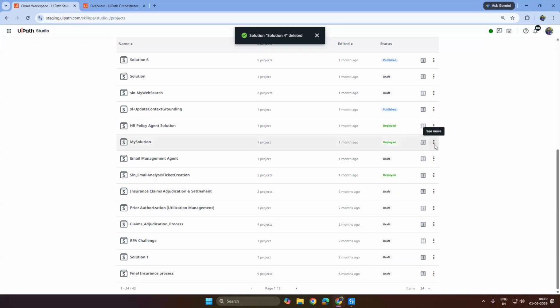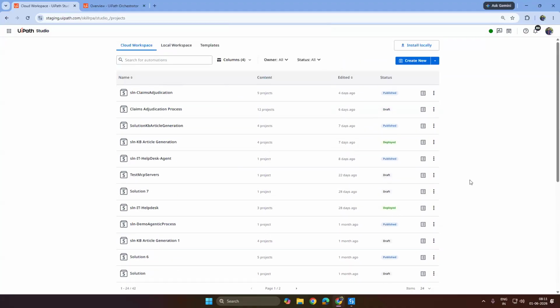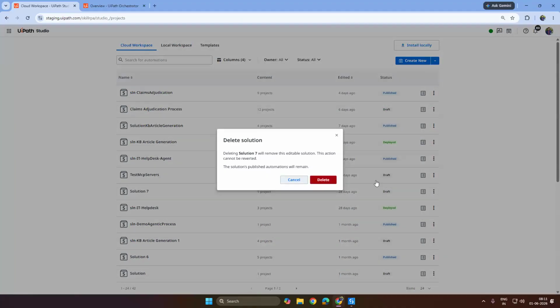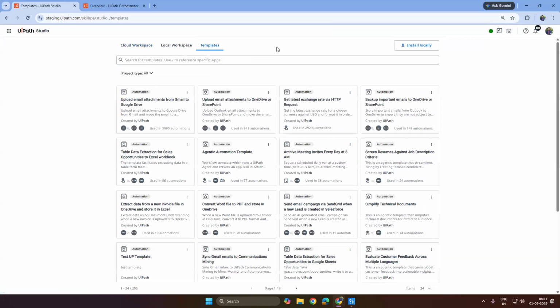So I'm just trying to delete a few, which I feel are not required. That's okay. So on the top, we have three options: the cloud workspace, local workspace, and the templates. We'll come to the cloud workspace and local workspace again. When we click on templates, we have some ready-made pre-built templates available for us, similar to the REFramework in Studio Desktop, which is a pre-built template. In a similar way, we have some pre-built templates already created and shared by UiPath itself, or onboarded onto the UiPath marketplace.